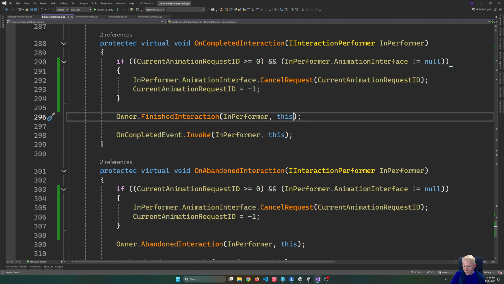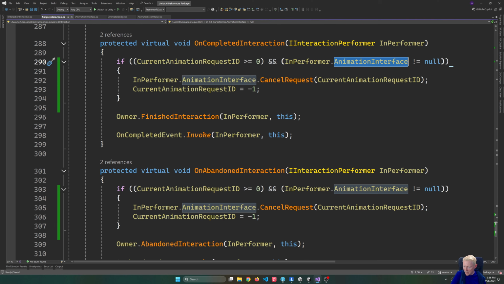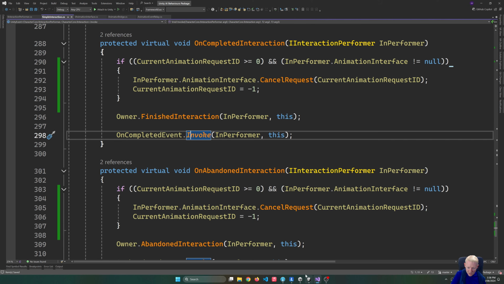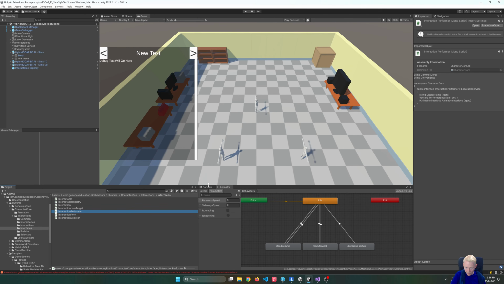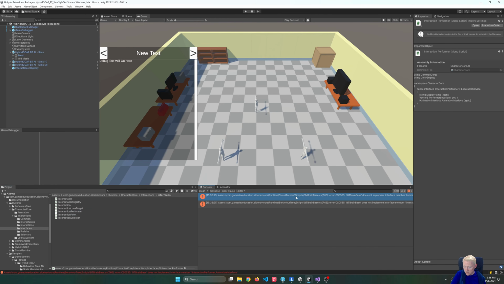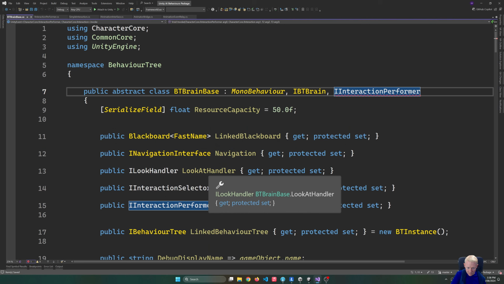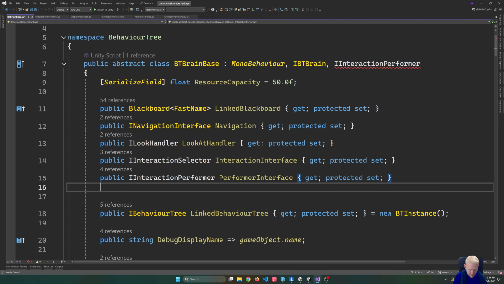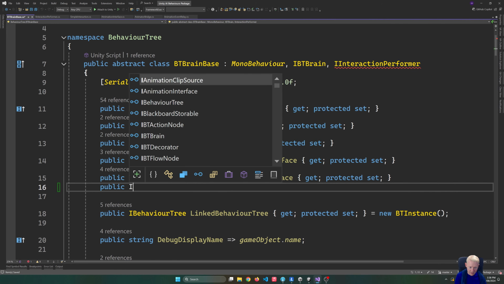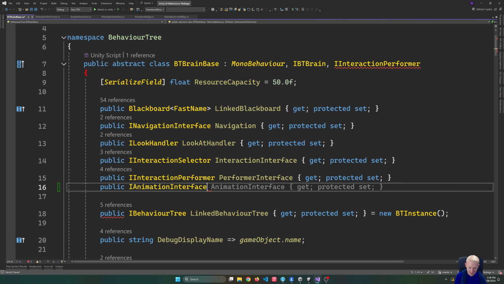Now, because we have made that animation interface a mandatory thing, what we will find is a bunch of things are likely going to be grumpy at us, which is okay. So our two base brains are going to be grumpy, and that's expected. So we have our IAnimationInterface like that.